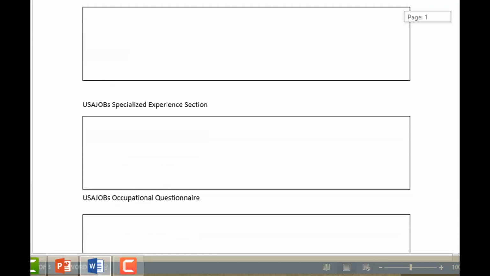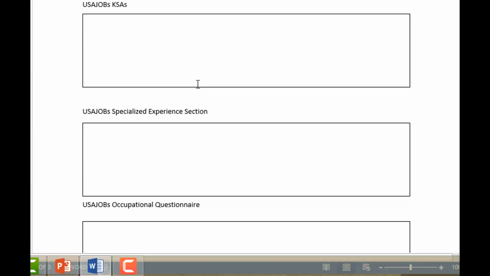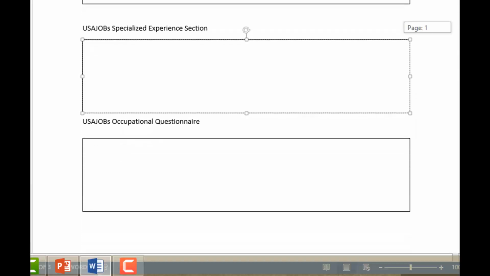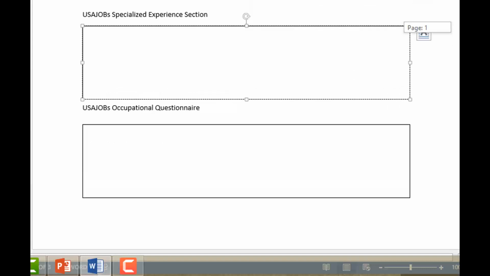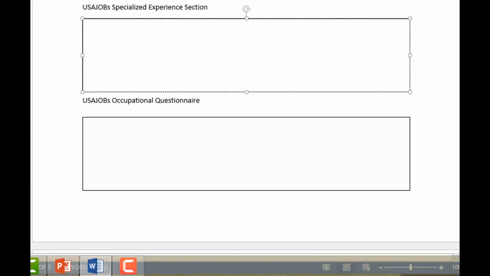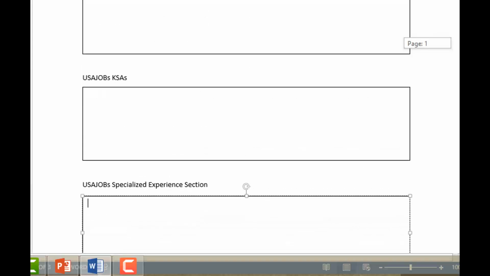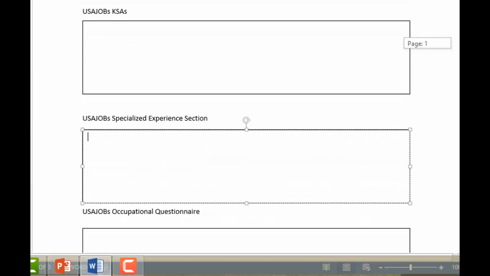And then I'll scroll down to the KSAs on the announcement, and I'm going to show you that in just a little bit as well. And you'll see that in the KSAs there will be some keywords that I'll want as well, and I'll populate them here in this box. And then I'll continue on down. In each case, I'll put the keywords that I found in that particular place in this box under the heading, but you don't have to do that. You can just put all the keywords in one location if you'd like.